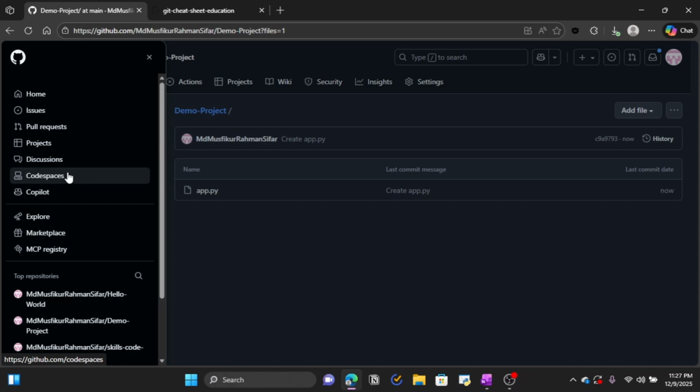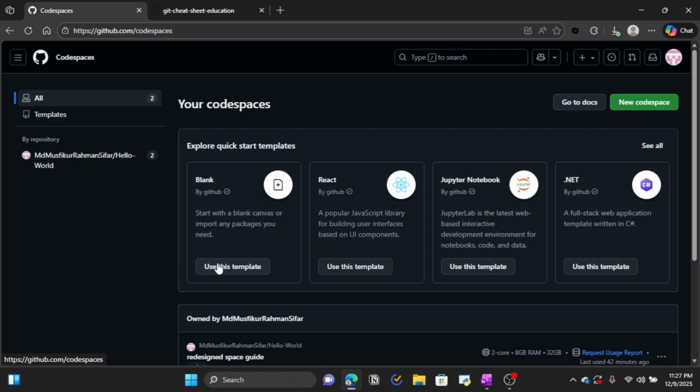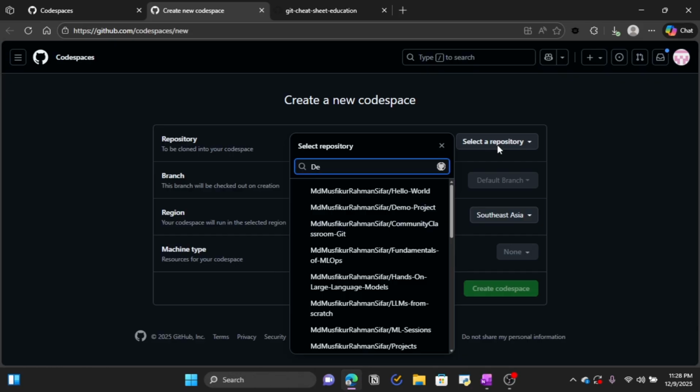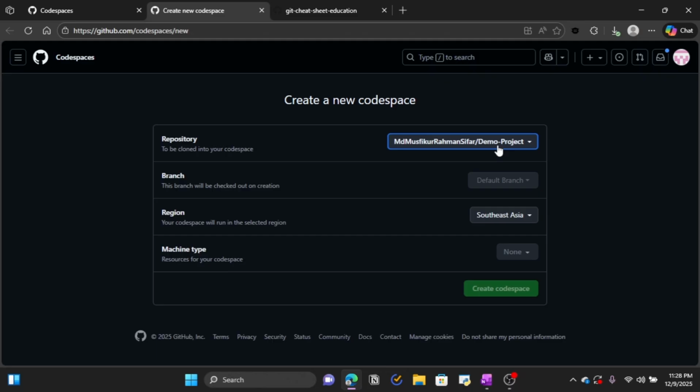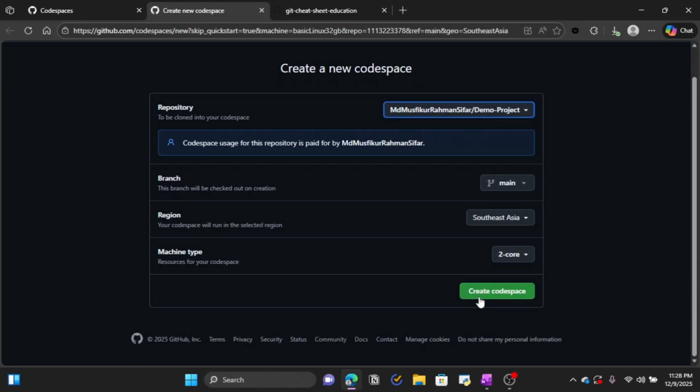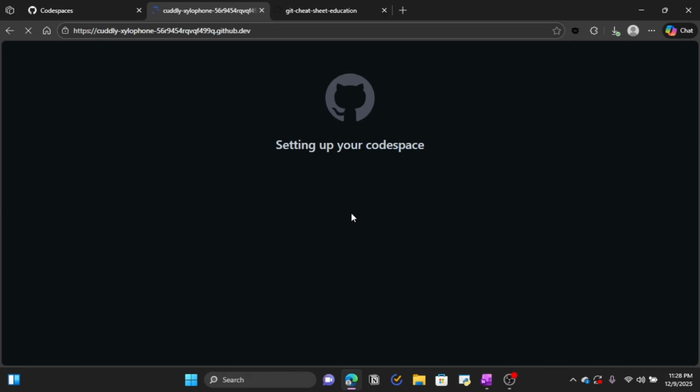Let's go to Codespaces from the side panel and click on New codespace. Okay, we have to select a repository, and let's select what we have created just now, demo project. Okay, we have selected it. Nothing needs to be changed. Okay, and click on Create codespace. It will take a bit of time, and after that you'll be able to see what we have.